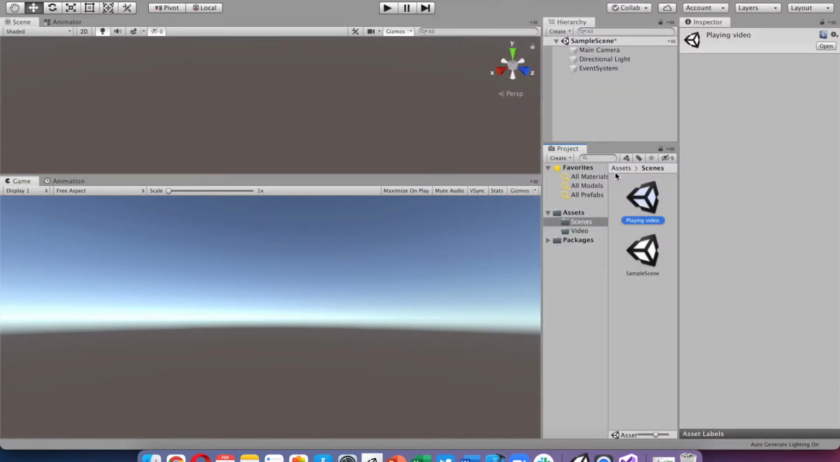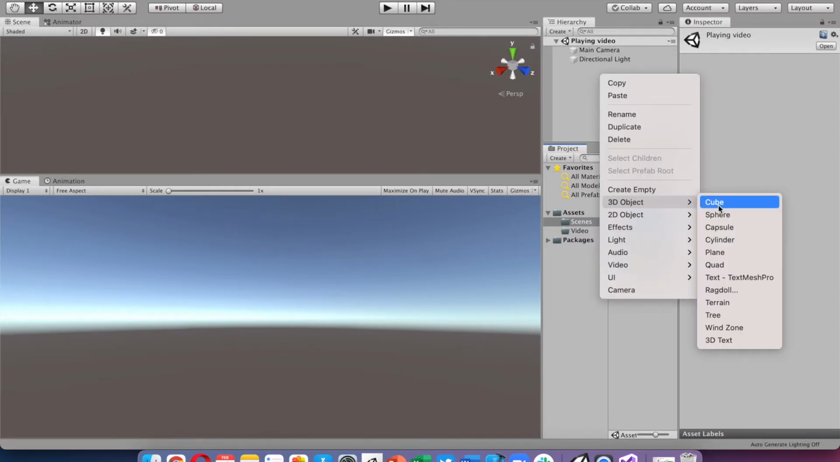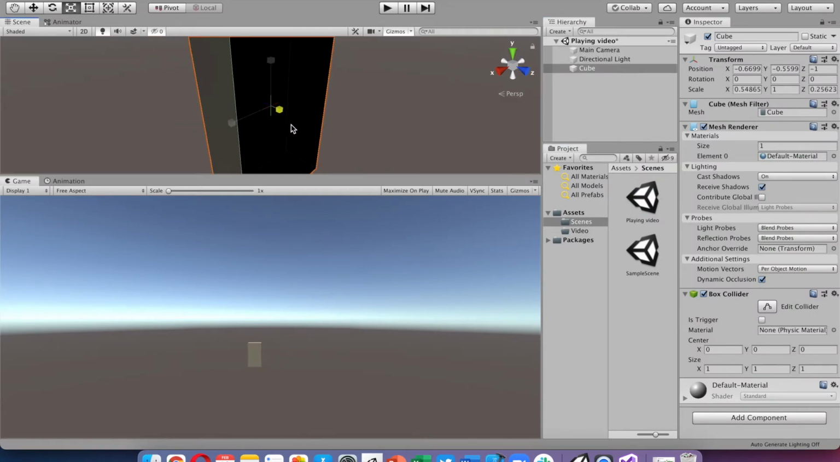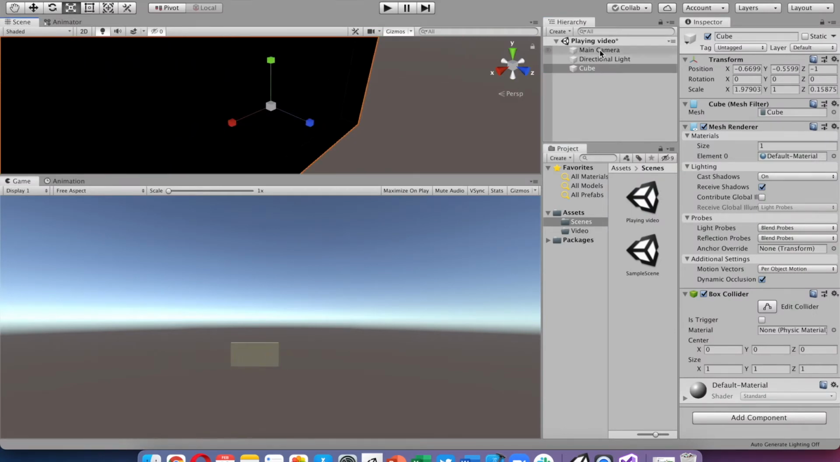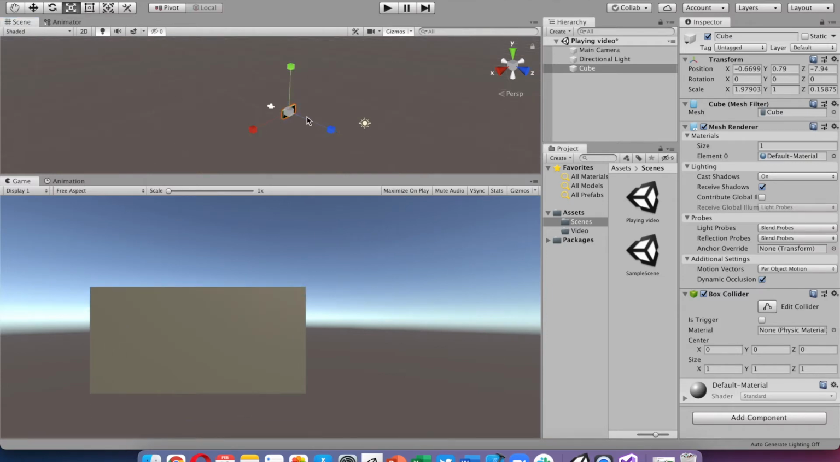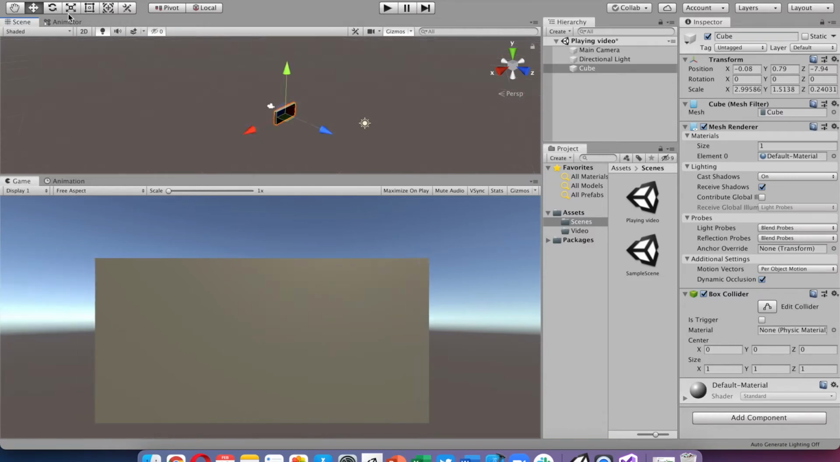Firstly, let's create a new scene and name it whatever you want. To play a video, we will need an object to play the video in it. So let's add a cube, and let's make it look like a TV. Put the cube in the front of the camera, scale it and reposition until it looks good.